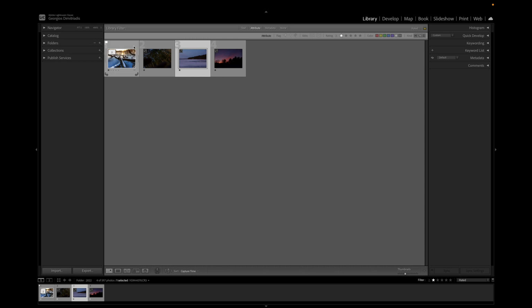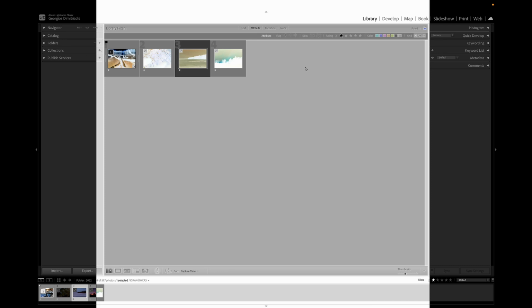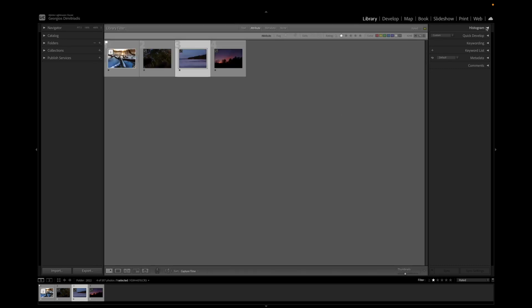Lightroom basically has a left sidebar, a right sidebar, and then the content in the middle. And the histogram is on your top right module there. So I have selected 4 images that I think are good to visualize the histogram and see how the histogram works.